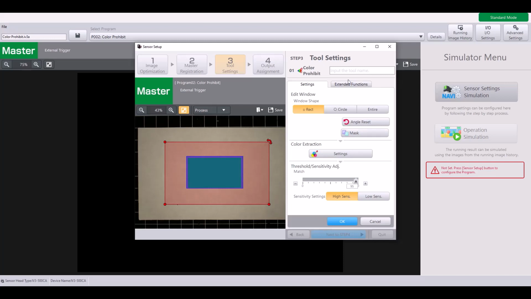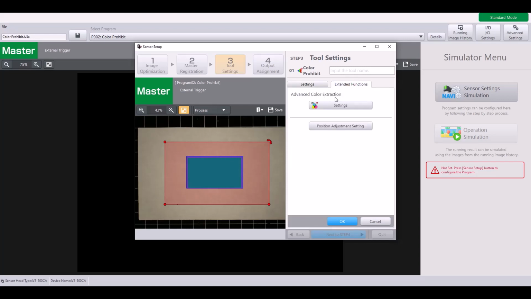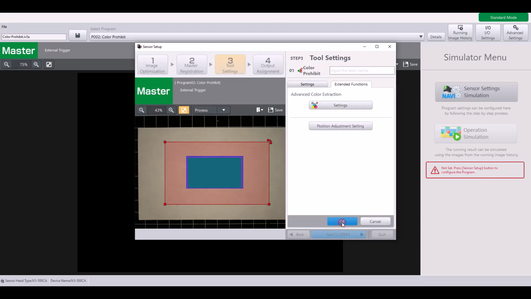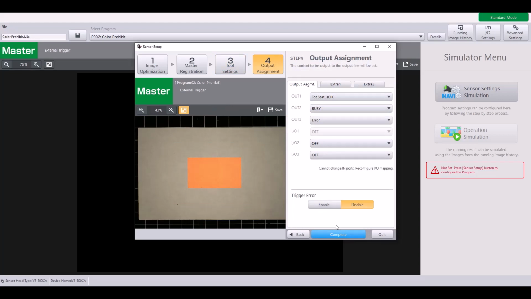However, I do want to jump into the extended functions quick to show the advanced color extraction settings. So here, you can specify the color that you want to prohibit by the hue, saturation, and brightness. You can either type in the exact values that you want to prohibit, or you can use the graph to expand or narrow down that color region. This might be helpful if it is difficult to click on the color in your master image, or if you have a very specific range that you want to prohibit. But because mine was easily selectable from the master image, I'm just going to keep this as is and hit OK.